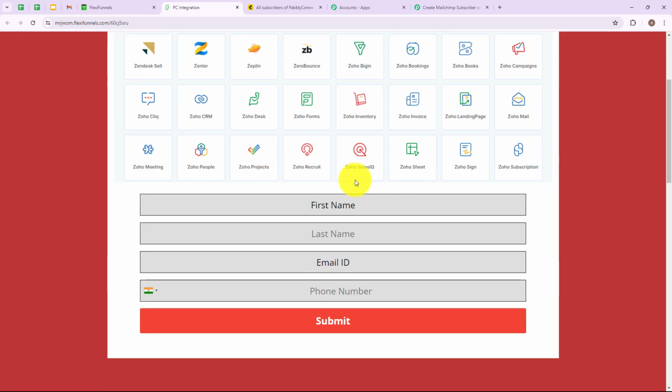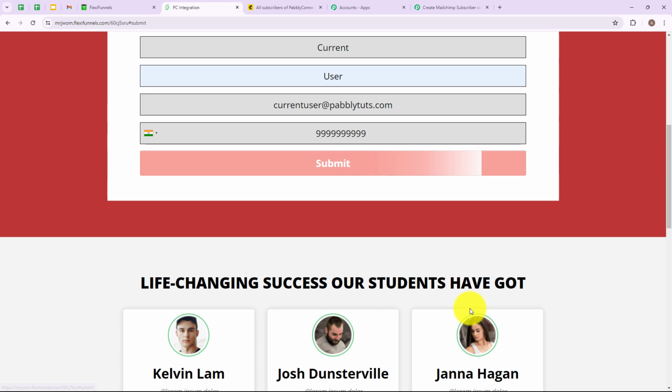And this is the page which I have created, and now I'm going to enter all the dummy details over here to do a test submission. So I have entered all the dummy details. For the first name I have entered current, for the last name user, and for the email address currentuser@pabblytudes.com, and this is the phone number. So now I'm going to click on submit.